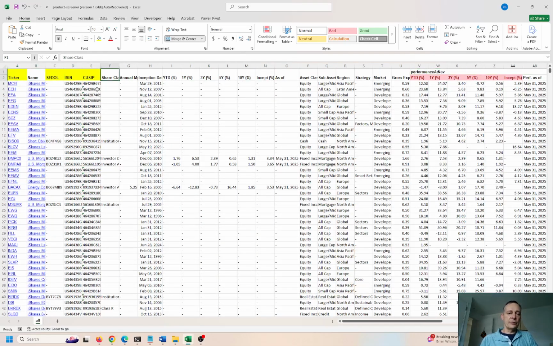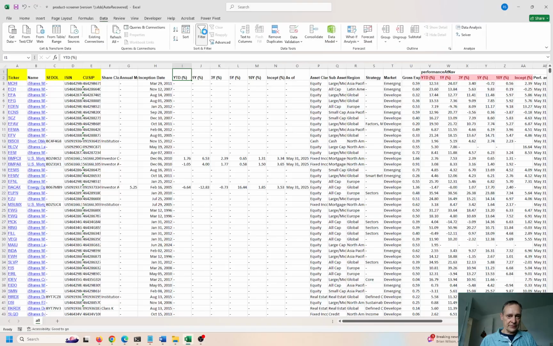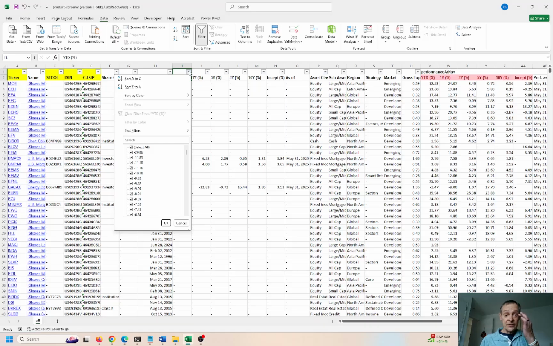So anyways, let's move over here and just look at some of these metrics. So this is the inception date for the fund. This is when the fund started. We have the year-to-date return. Okay, if I put a filter on here, I just want to scan through the data a little bit quickly. So we have some with no returns. This is 29%.